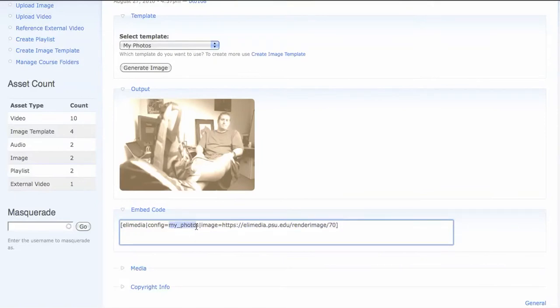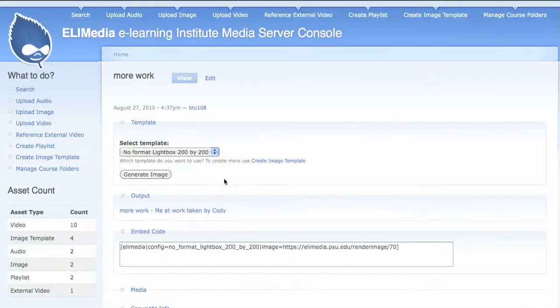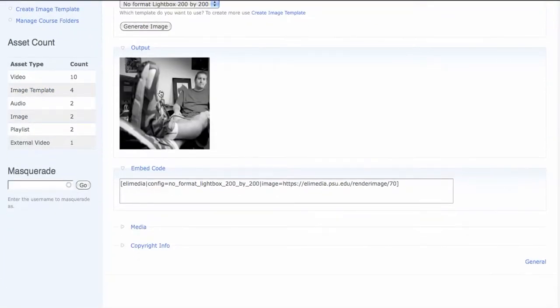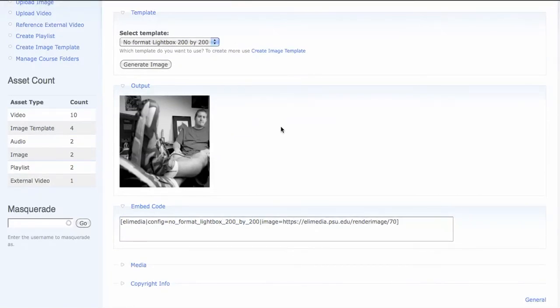You can see the embed code that I've created is similar to the JW Player embed code. Config is just my photos. If I switch this to no formatting, lightbox 200 by 200, which is another demonstration, you'll see, well, I'll turn lightbox back on, but you can turn lightbox off. And you'll see config, no formatting, as well as a path to here. So you can actually update the template after the fact and have it propagate site-wide, system-wide.